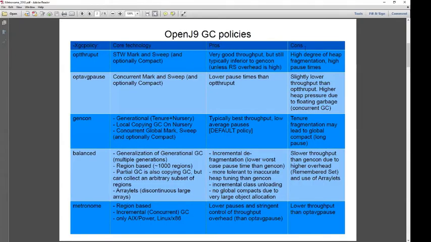First, let me just start with GC policies that we have available in OpenJ9. I'm not going to elaborate on them. I'm just going to say that GenCon is our default GC policy. It's a good compromise between throughput and low pauses. And I'll be comparing Metronome with GenCon at some point.